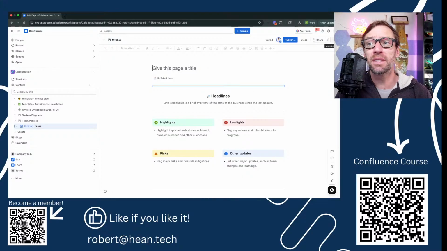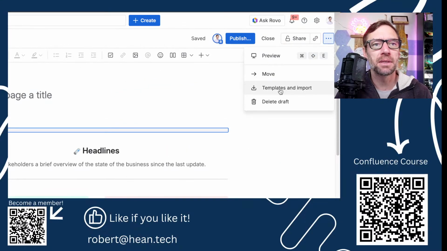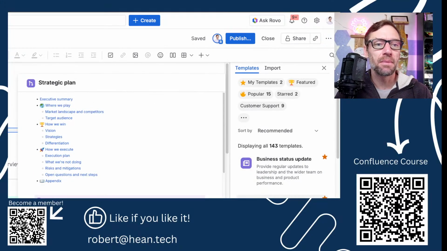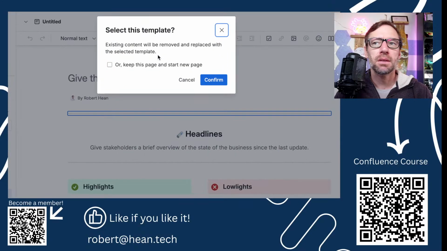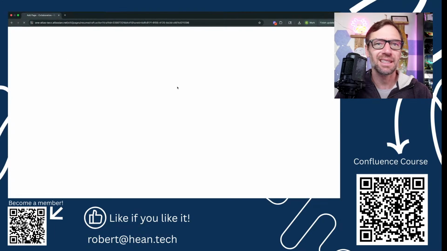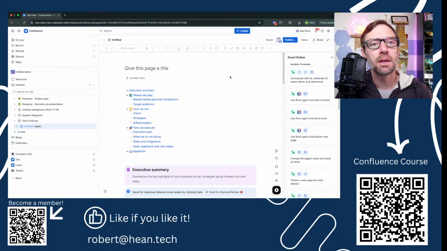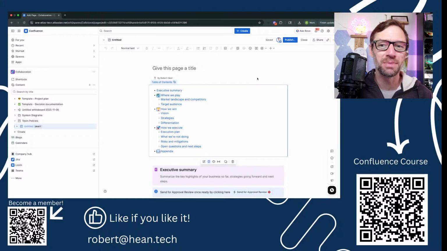If I want to use a different template, I can. I can just go back up to templates. Keep in mind this will delete and overwrite everything on the page. So I'll have the option of making a new page, but if I just click confirm, it's going to delete everything I've done. So that's how to use templates. This is a great start. Please show your team how to use templates just to speed them up.